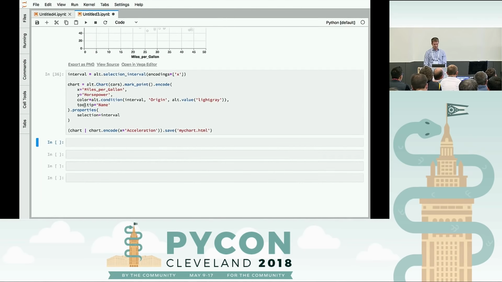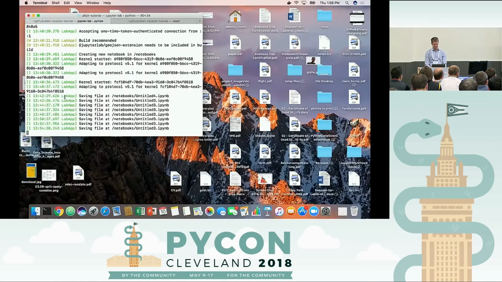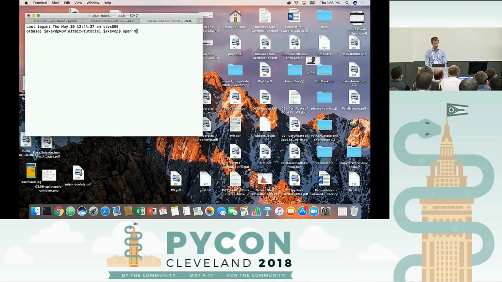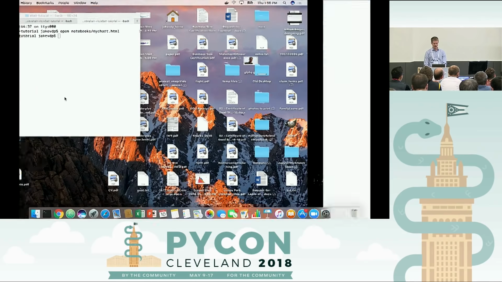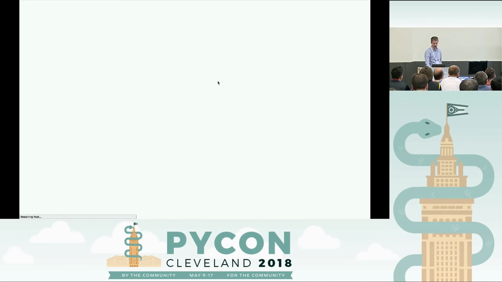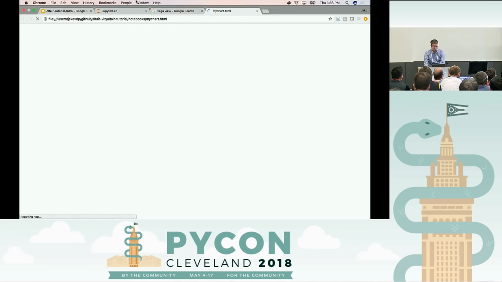mychart.html, and then if I say open mychart, I think it's in notebooks, mychart.html, then you have a standalone web page that... why is it resolving host? Anyway, if the network wouldn't be so slow. Right now, the reason it's holding up is because it's trying to load the Vega and Vega-Lite libraries from the web, and the web is not working.